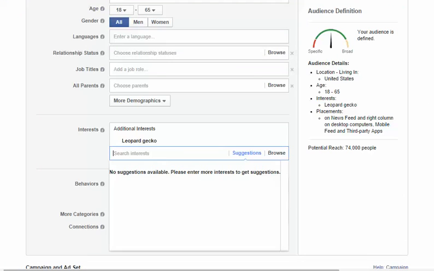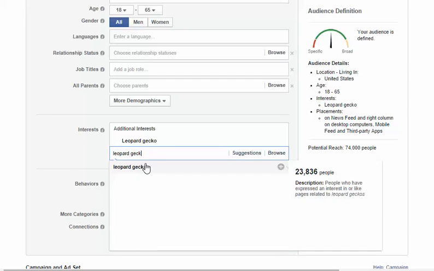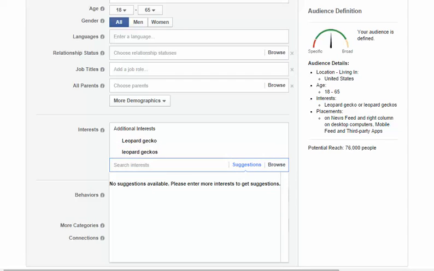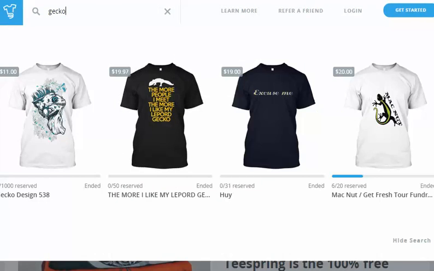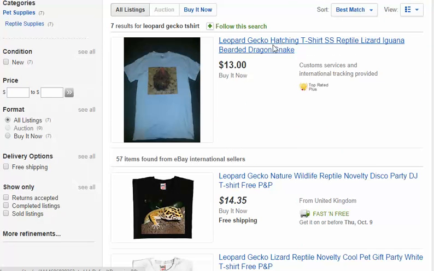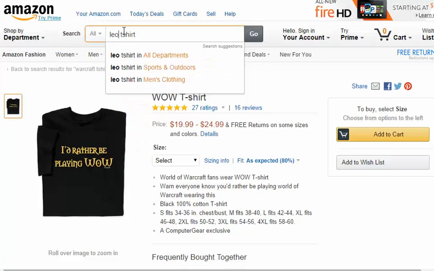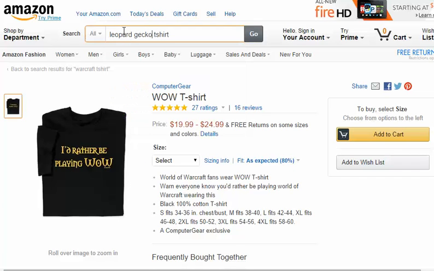Chances are he is using this targeting because you put leopard gecko in, that's the only thing that comes up. There's only 2 interests really. But I'll at least give it a quick search. So yeah, 1 result there. Nothing particularly special on eBay. Leopard gecko t-shirt. We'll do the same search on Amazon.